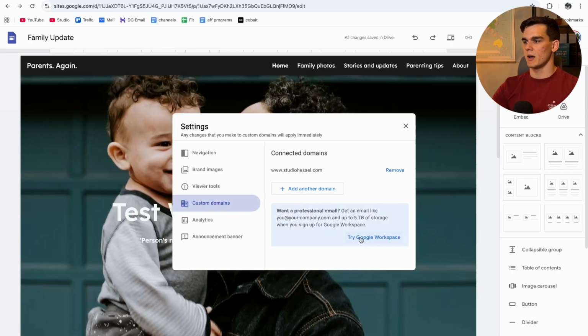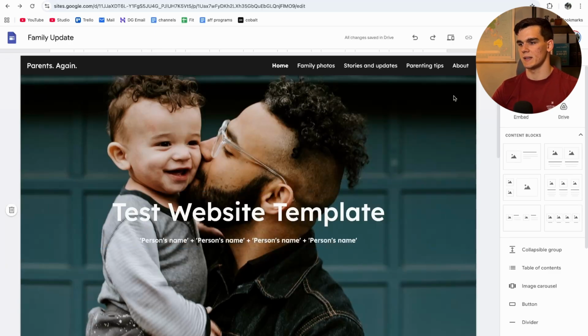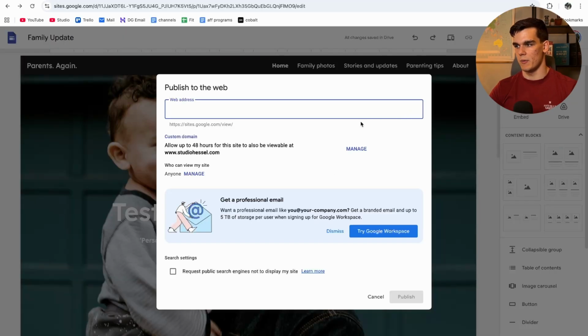And there we go. Now we successfully connected our domain, studiohassle.com, to our Google site. Now we can simply go back, I can publish the site, and it will be live under this domain name. And then we can see the custom domain name, studiohassle.com, but they also say allow up to 48 hours for this site to also be viewable at this domain name. And that is because linking through DNS can take some time.